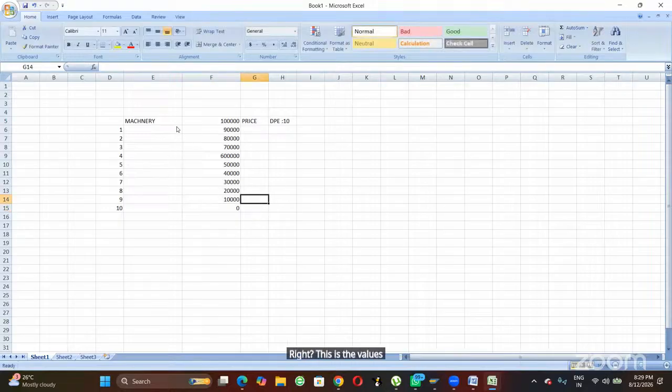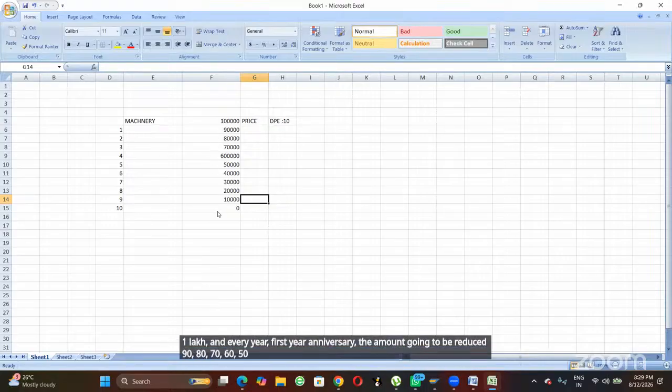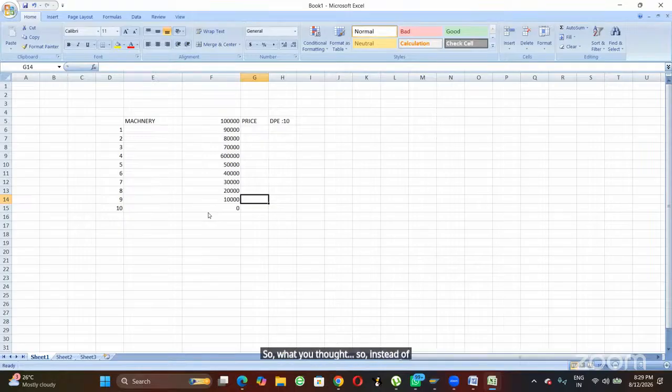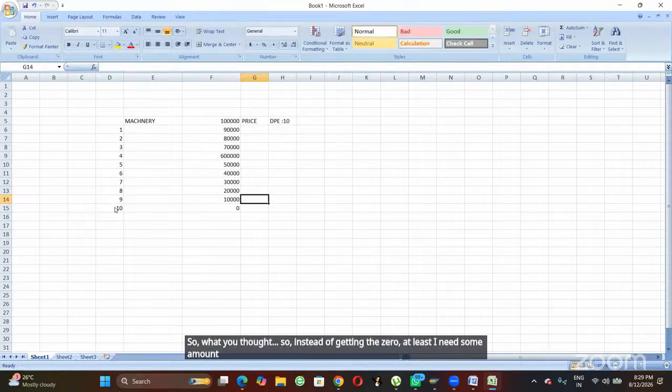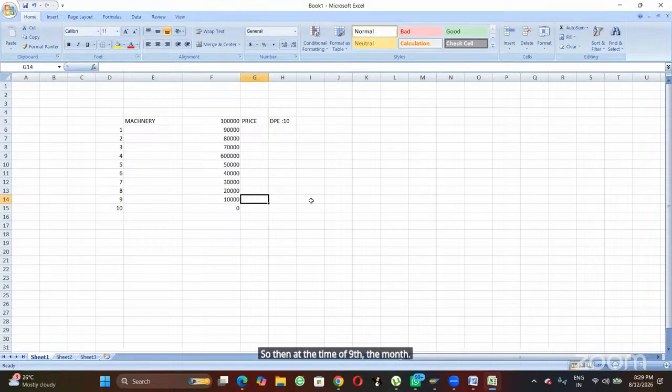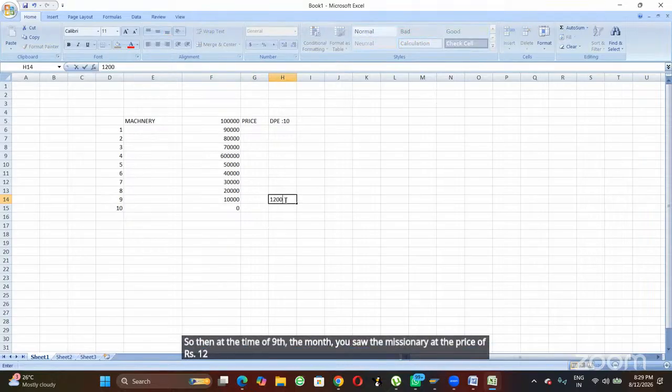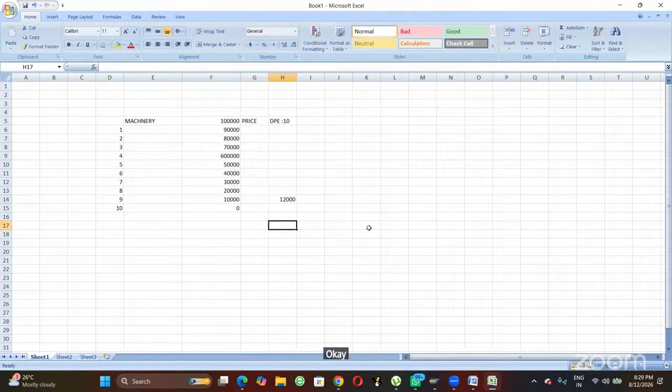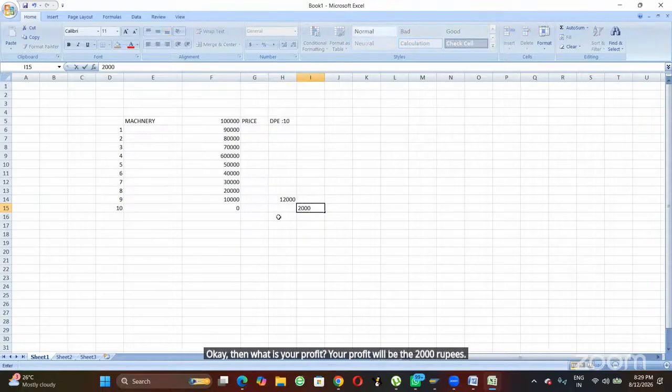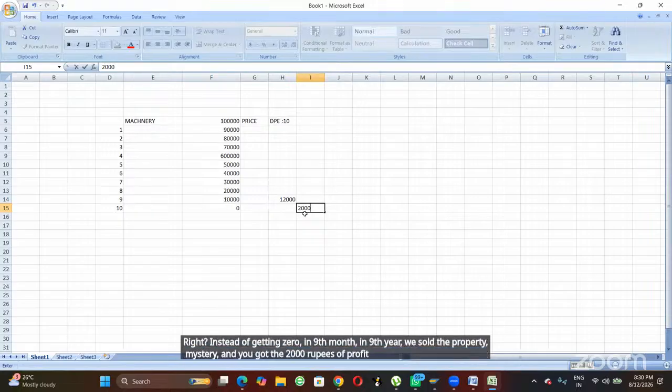First year you purchased at 1 lakh, and from the first year onwards the amount is reduced: 90, 80, 70, 60, 50. So instead of getting 0, you think at least I need some amount. Then in the 9th year, you sold the machinery at the price of 12,000 rupees. Then what is your profit? Your profit will be 2,000 rupees. Instead of getting 0, in the 9th year you sold the machinery and got 2,000 rupees of profit.